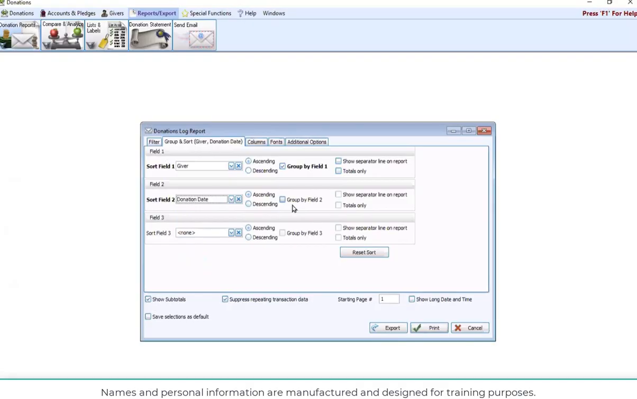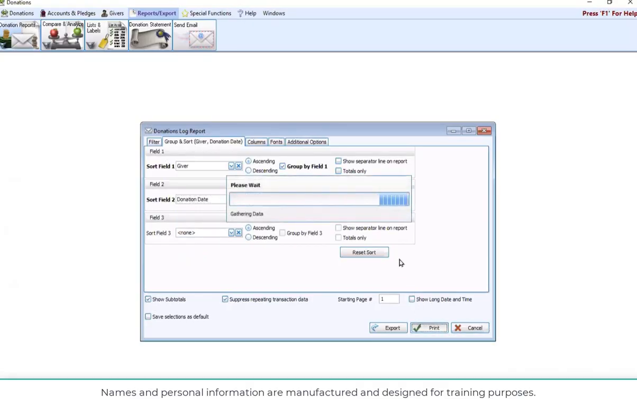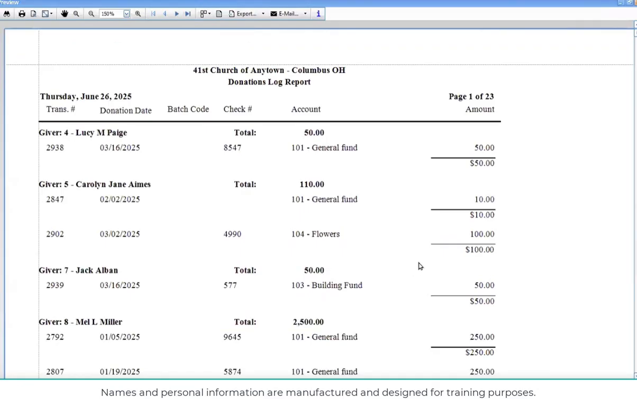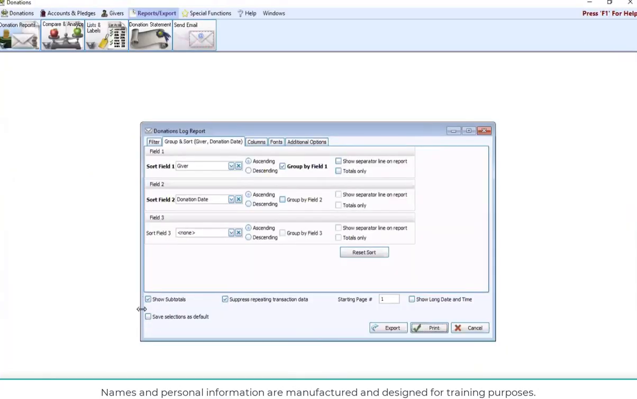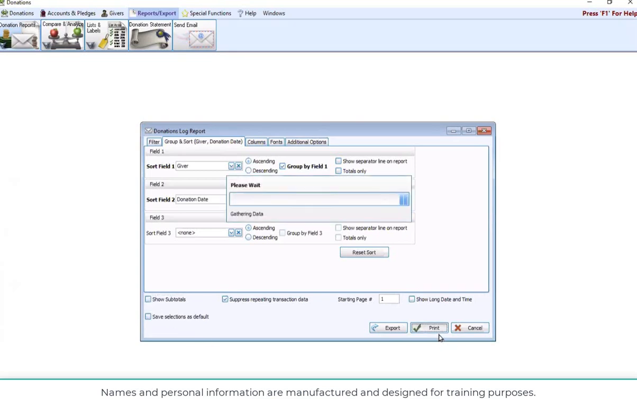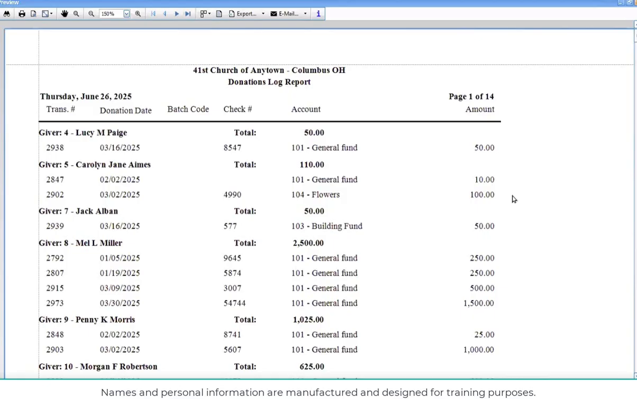And let's say, I don't want to group by field right now. I will show you the difference. But again, this is going to give us that first layout of that first example that we saw. Here's the subtotaling over here. If you don't like the subtotaling over here on the right, you can come down here at the bottom, uncheck show subtotals, hit print. And then again, we're going to get a little bit of a different report.